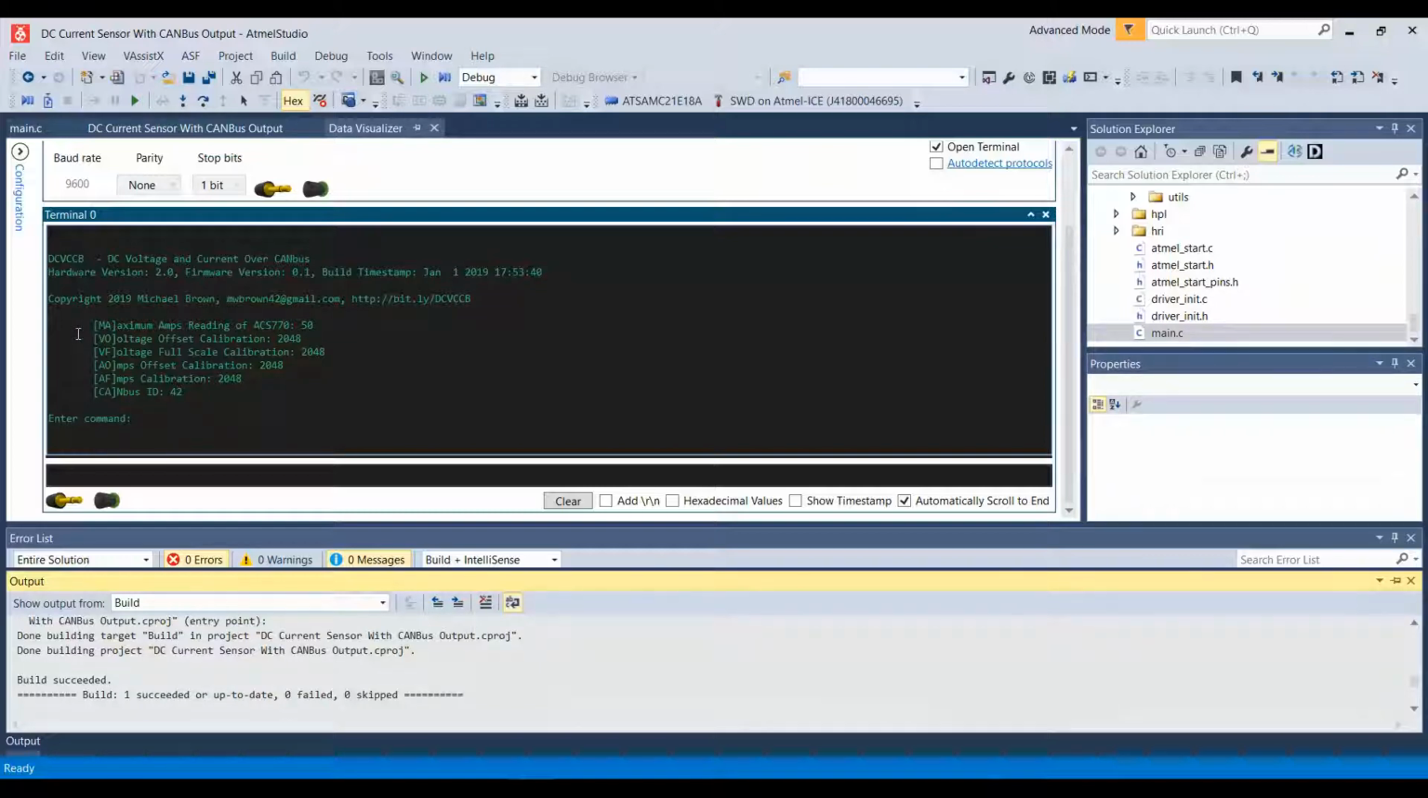But we've got 5 possible commands. Setting the maximum amps reading of the ACS 770 chip, the voltage offset calibration factor, the voltage full scale calibration factor, and similarly for amps offset and amps calibration, or full scale. Oh, I have to fix that. And then the CANBus ID. And these are all just reading fake values right now. So what I need to do is build a system where I can enter the command and then update the value inside the code.